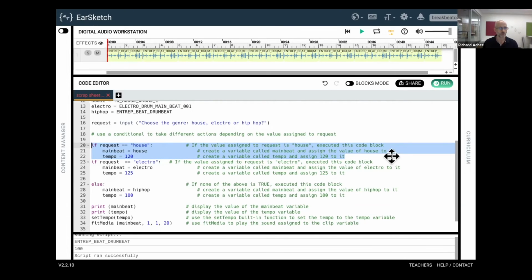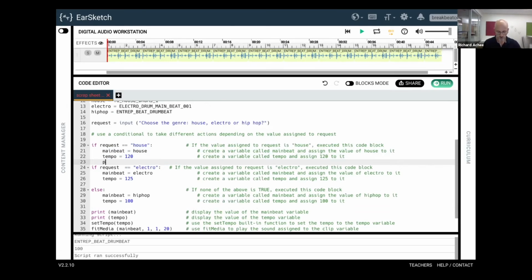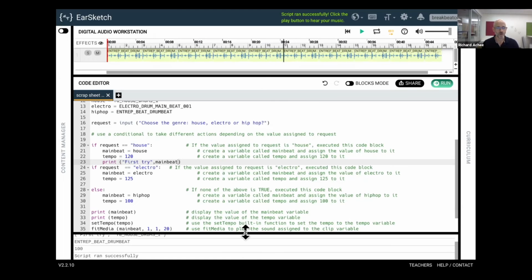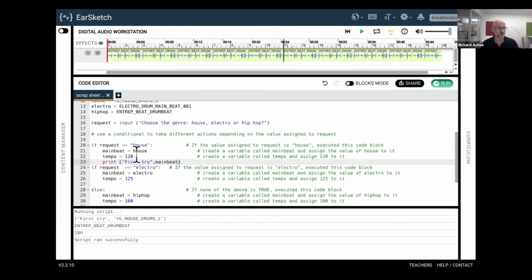In order to demonstrate what's happening in the code, what I could do is this. I'll say print, first try, and I'll say comma main beat. All right, so that might be a better way for me to illustrate this. I'm going to type in house. And you'll notice the first time around, the first try, where it prints it here, main beat actually equals house drums. But then it goes back to test again, and it says, well, does it equal electro? No. All right, well, if it doesn't equal electro, in this new conditional, it equals main beat. So that's what I'm saying.